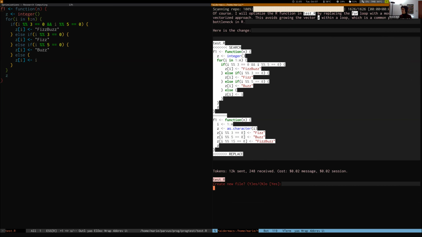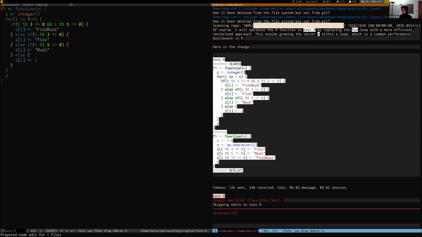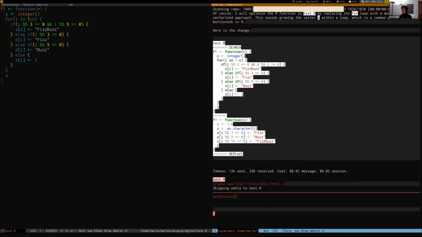I can create a new file, and you can see these are the typical Git markers, because it has directly made the changes, and it's showing me the file with the Git markers here. I could create a new file if I wanted to create a backup, but let's say no. Oh, it's keeping the edits. Okay, I guess I should have said yes. But anyway, we are running out of time.